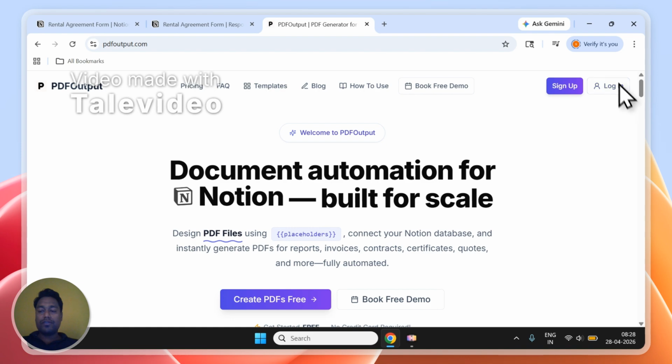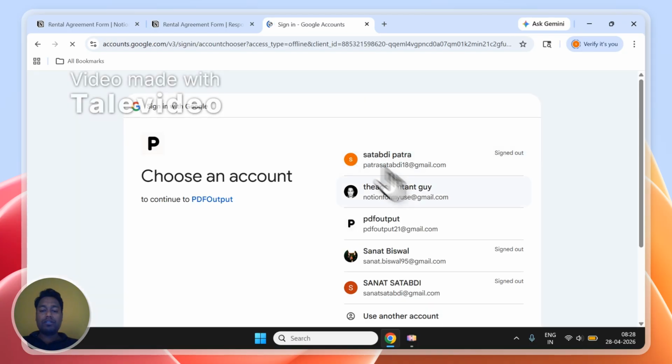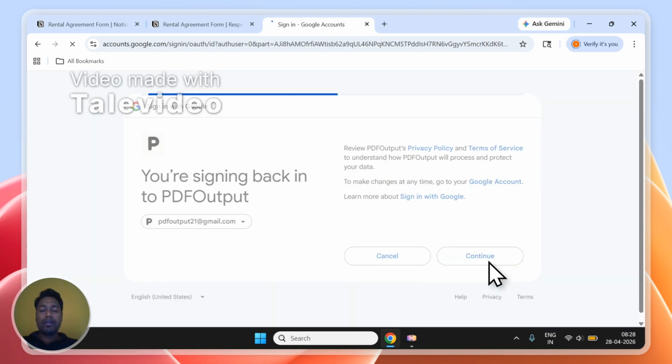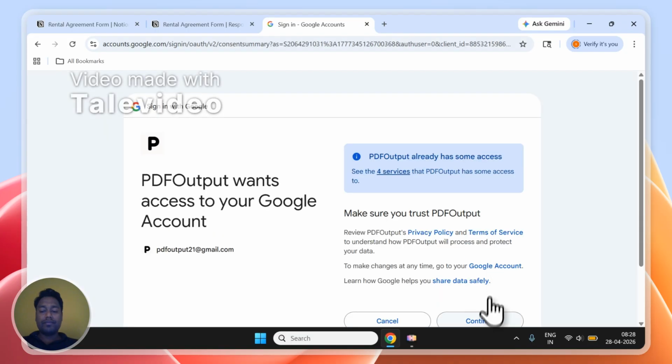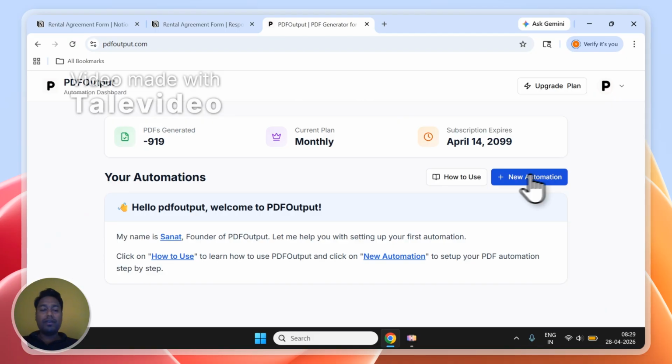In order to get started, first of all, click on login and then simply sign in to the account. Once you are logged in, we will be able to see how the output will be generated out of this particular form submission. So I'm going to quickly log in over here and provide all the access as it requires. Once you log in to the dashboard, it will ask you to create an automation. So I will simply click on new automation.